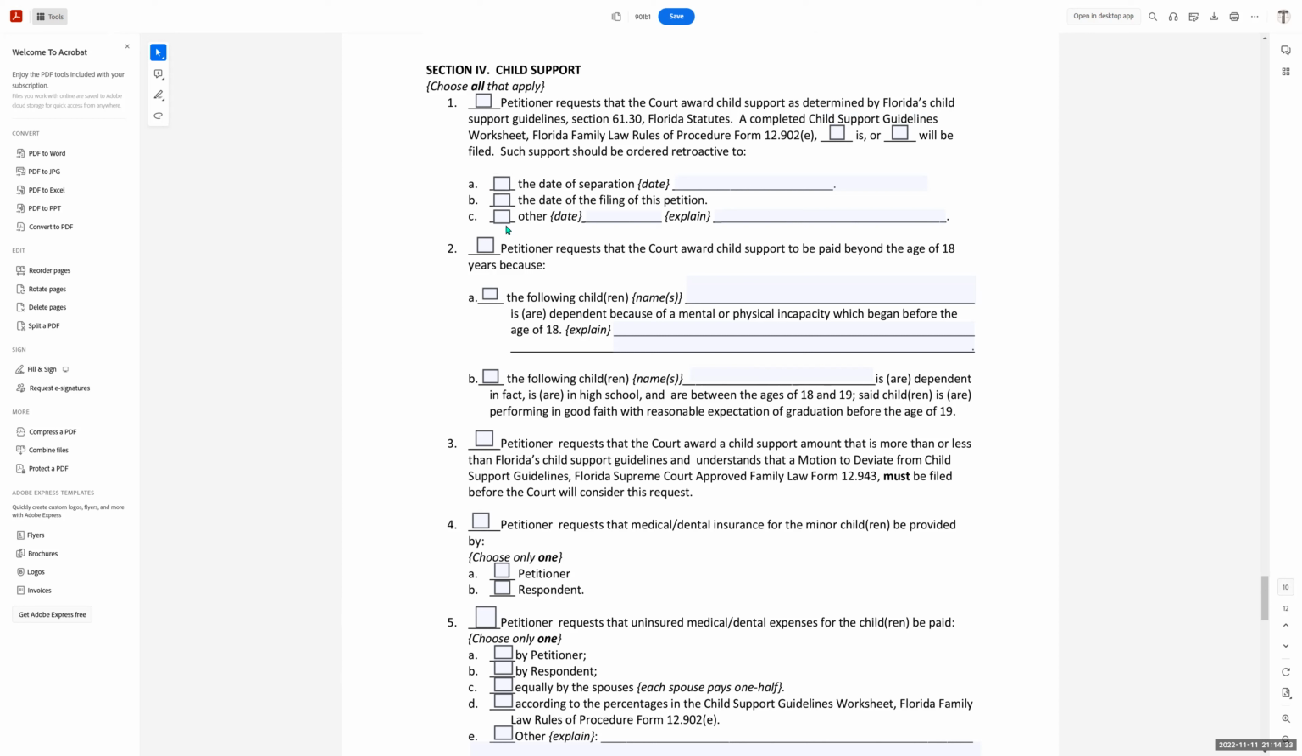But let's just say I want the child support to be retroactive to the date that we separated. And remember, we separated the end of last year.